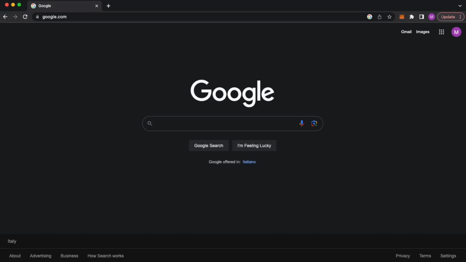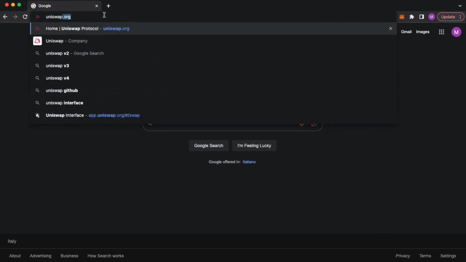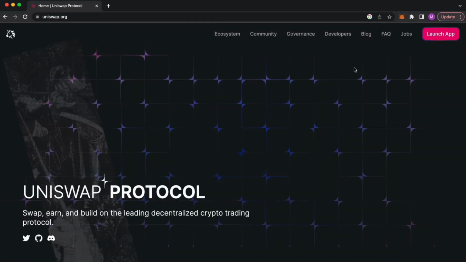Welcome back. In today's tutorial, we're going to show you how to buy or swap the Mizar token on Uniswap. Navigate to the Uniswap webpage and locate the Launch App button positioned at the upper right corner. This action will direct you to the dashboard.